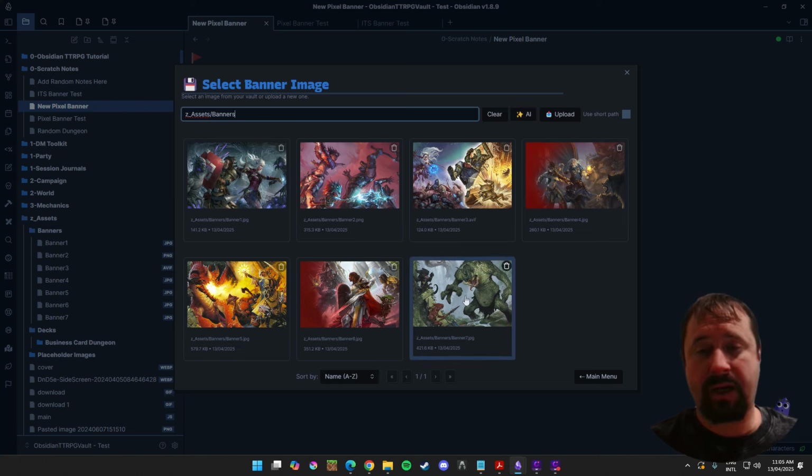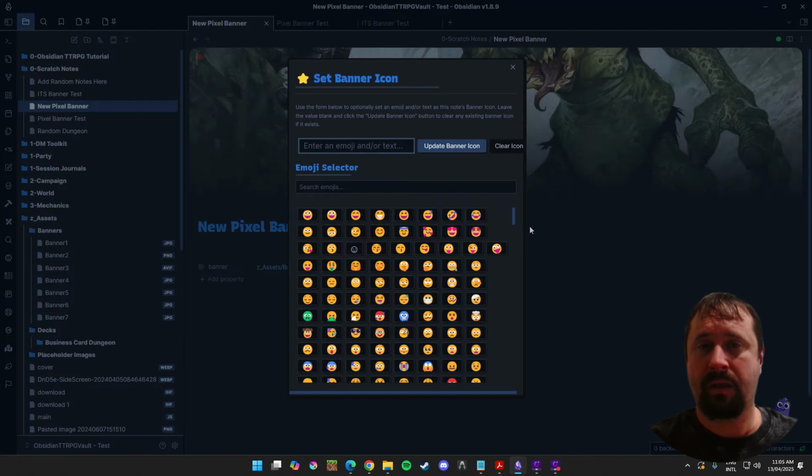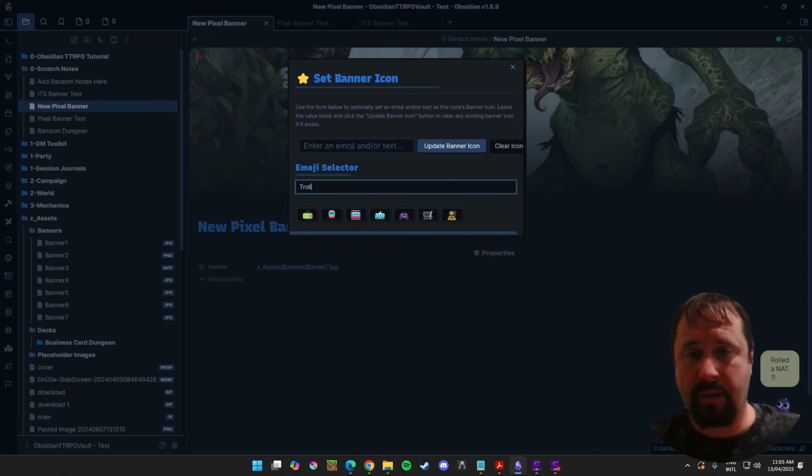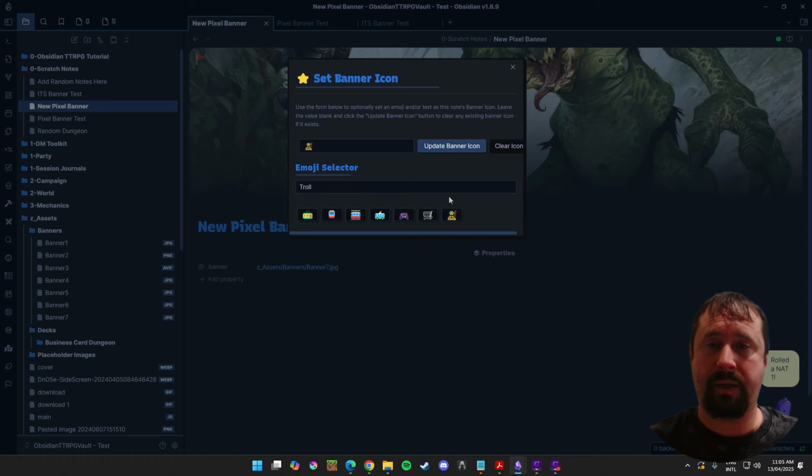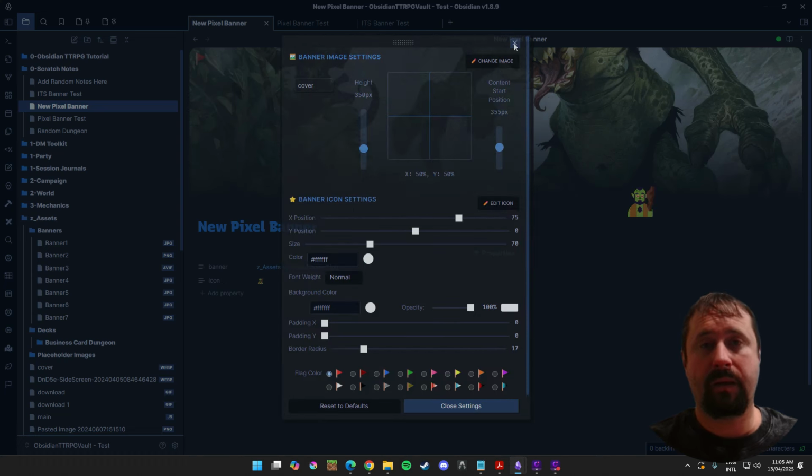Okay, and if I click on an image, it automatically adds it, and then it pops up a window and asks, would you like to add an icon? So I don't know. Yep, we're going to add an icon of a troll. Here we go. We're going to update the banner icon. There we go. Now we get this settings pane that allows us to choose different things.